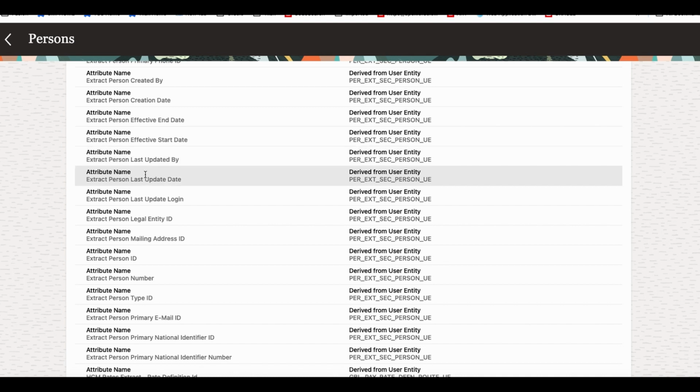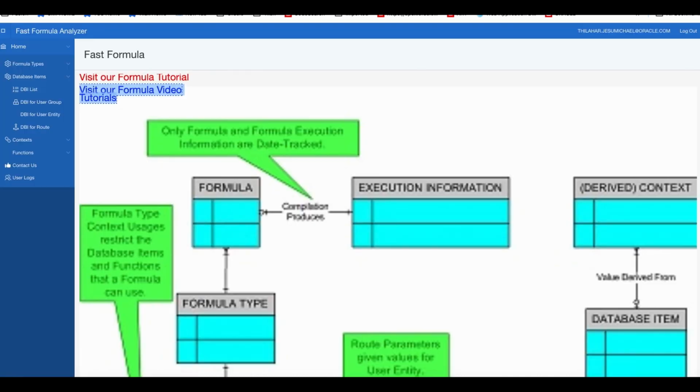Now let me show where the information is coming from. This you won't get. This is my own application I developed for my own purpose. You are not going to find it anywhere. So don't ask me where you find it.